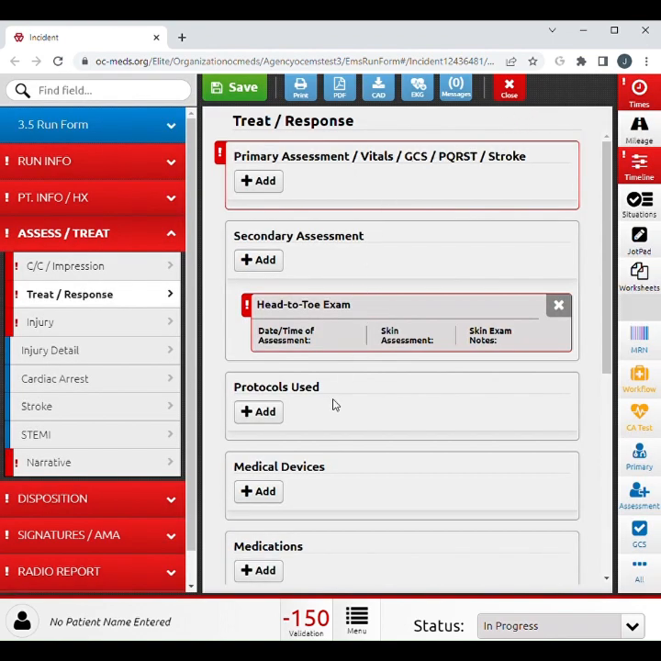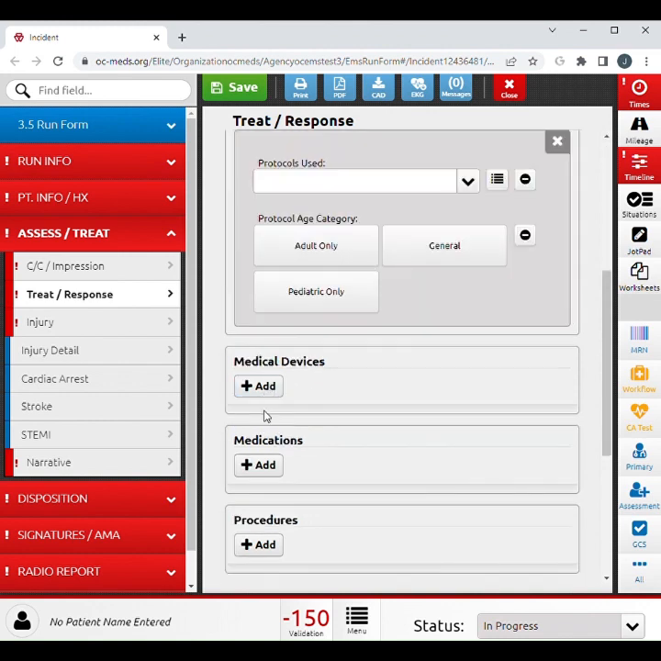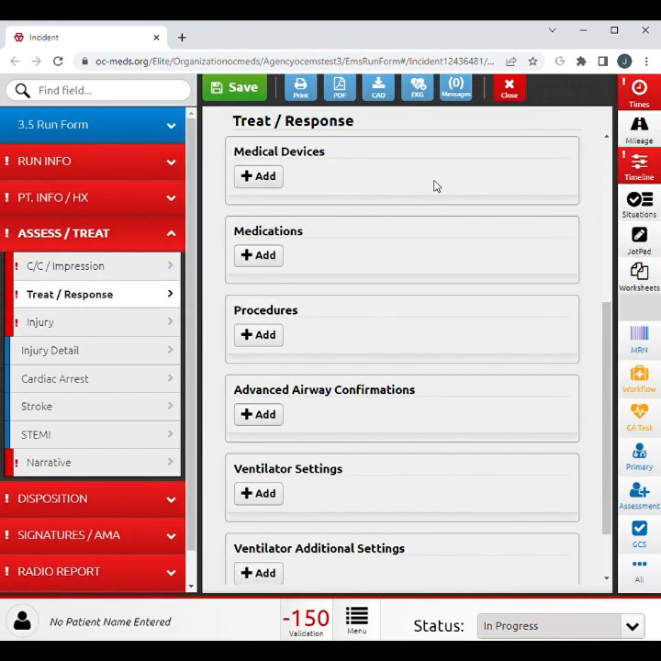Next, we have a new grid for protocols used. There are 2 elements in this grid, 1 for protocol used and 1 for the protocol age category. These elements are national and state requirements, but in addition to acceptable not value use, they may also be left blank and are not currently validated. Continuing to move down, we have medical devices. There are no changes here.